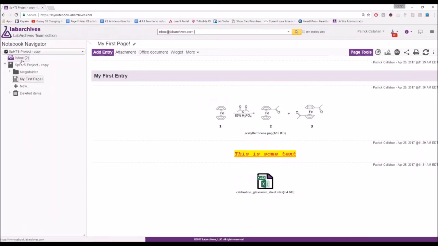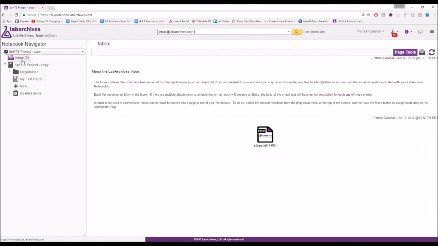And of course, you can access the contents of your inbox by clicking the inbox icon where it appears at the top of the notebook directory. And you can see I have 2 items in my inbox. These items are totally private to my account until I choose to move them out of the inbox and into some specific notebook. Now you can do this manually or you can do this automatically.